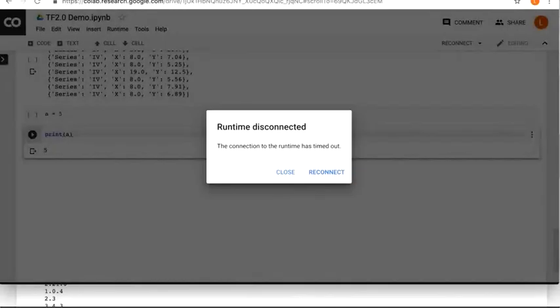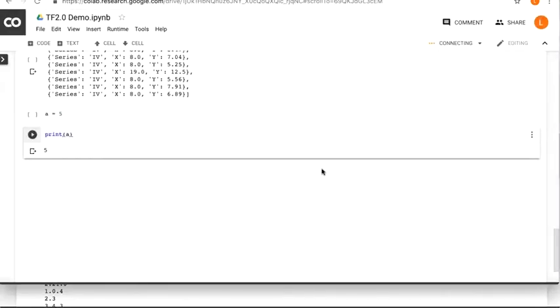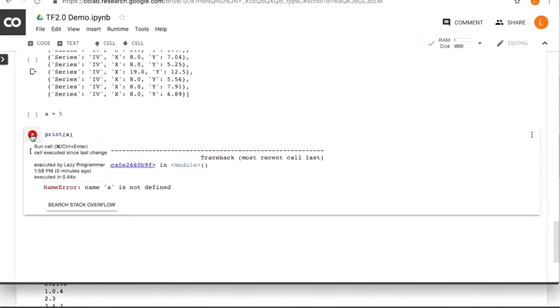So for example, if you define a variable a equals 5, and then you come back later after your notebook was disconnected, and you try to print a, it'll say a is not defined. So you see this notebook has disconnected. So let's say I do reconnect, and I print a, it's going to say a is not defined.